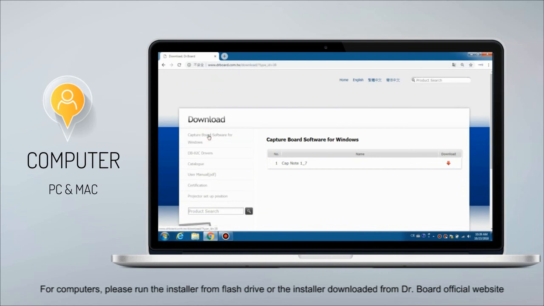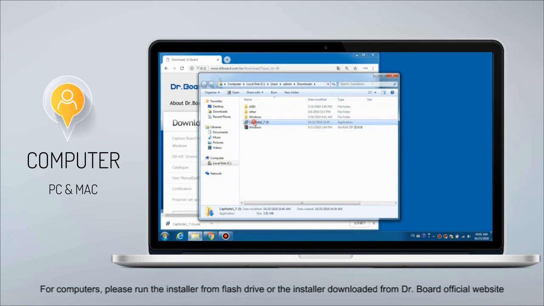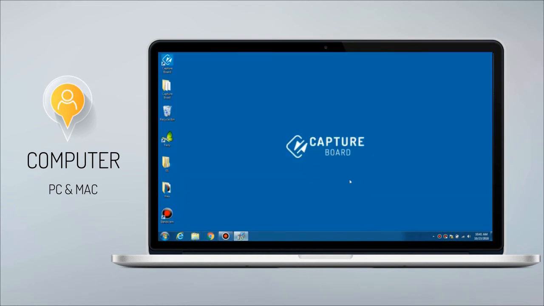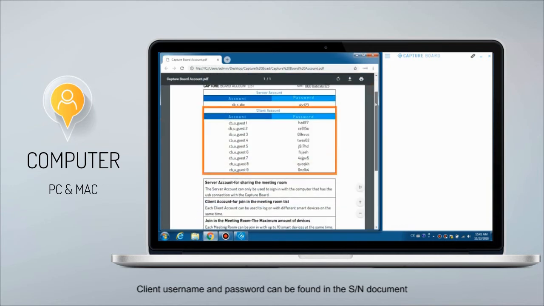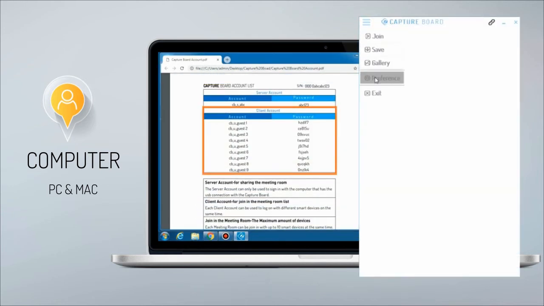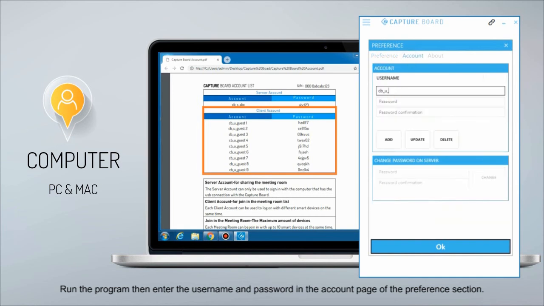For computers, please run the installer from flash drive or the installer downloaded from CaptureBoard official website. Client username and password can be found in the SN document. Run the program, then enter the username and password in the account page of the preference section.